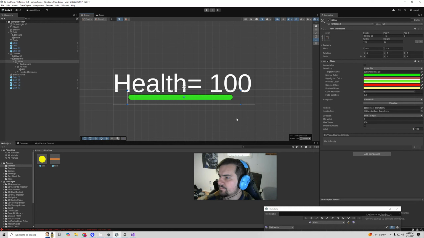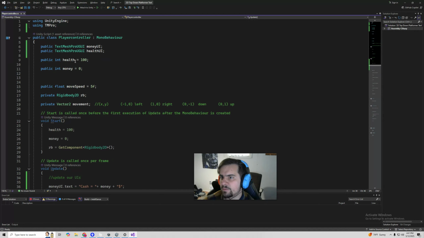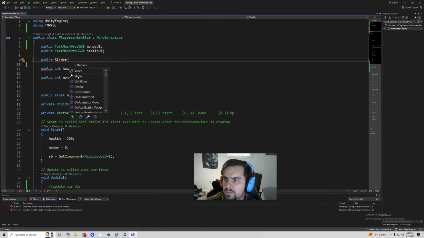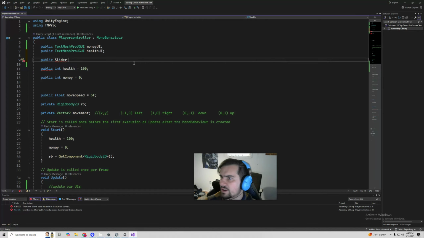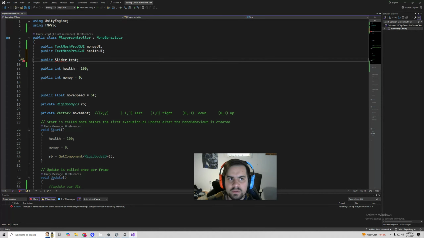So we'll say in our player code, so player, my player controller, I need to reference that slider, so I'll do a public slider. Nope, not a slider joint, public slider. What is this called? I thought it was called a slider. It's called a slider. Public slider test. The name slider cannot be found. That's okay. So this happens sometimes.